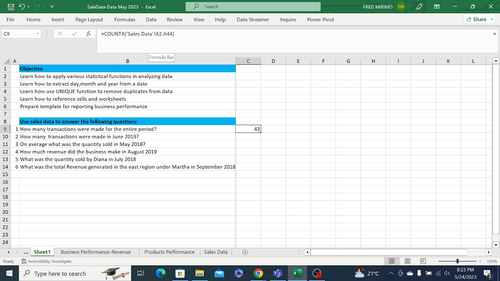When you are referencing a different sheet, always make sure that the sheet name is in single quotation marks, and it should be followed by the exclamation mark. Those ones, you've typed them or they've been generated themselves? It has just generated itself automatically.